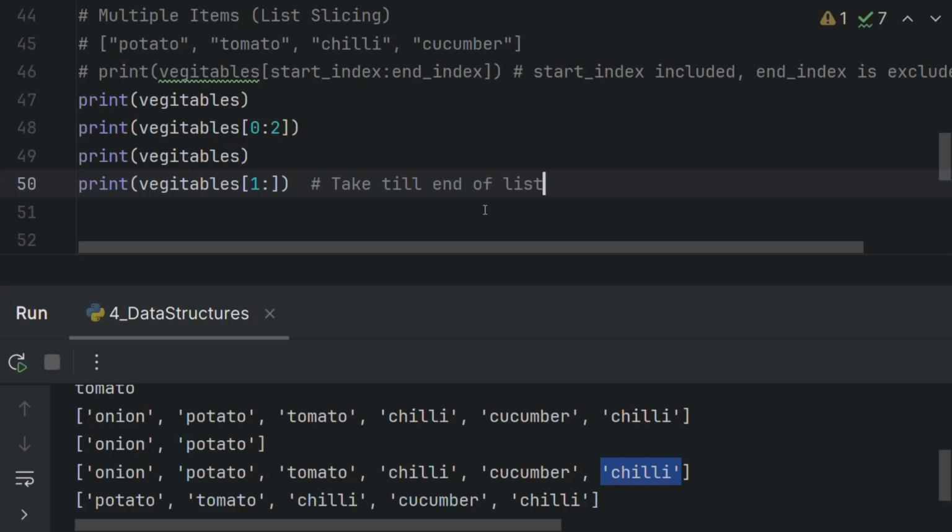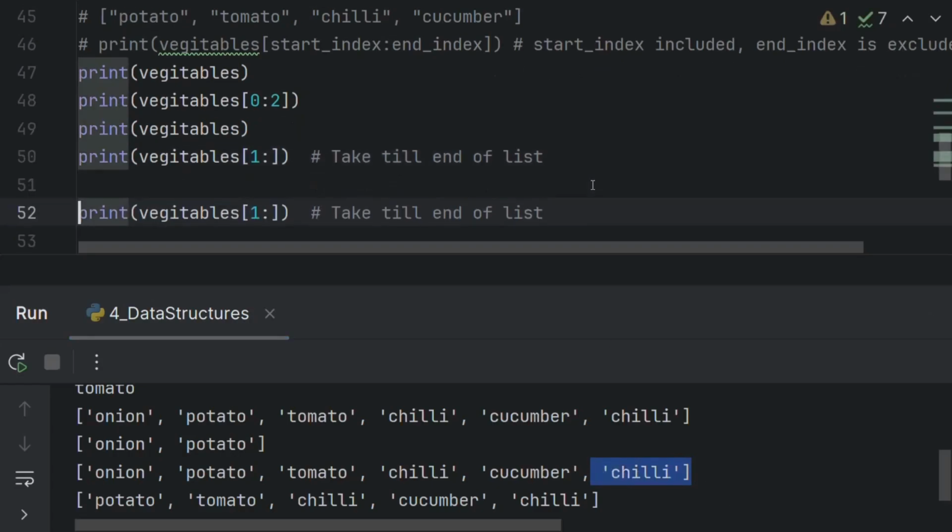Okay, so same way how when we remove the end index it goes till the end of the list, right? If we ignore the start index, which means we are telling Python, okay, you take from the beginning. So if we give 0 or if we don't give it, it is the same.